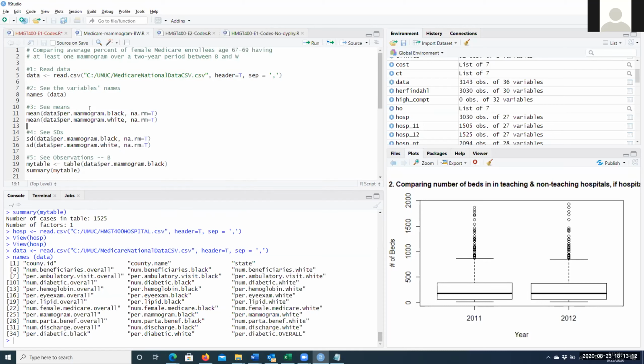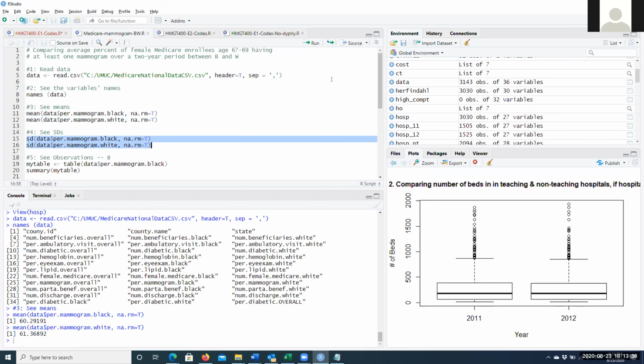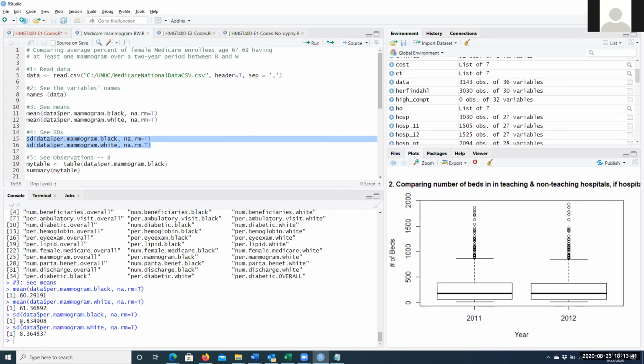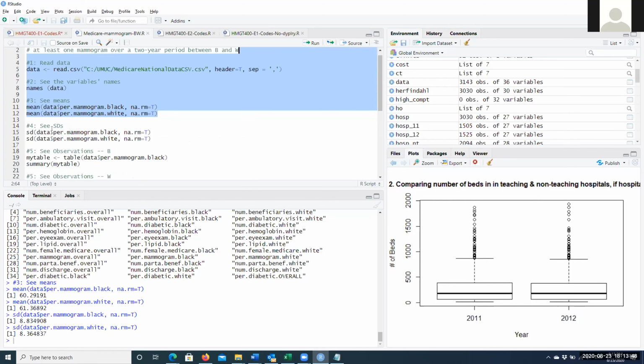And this is the code for the mean of this variable. Actually for this assignment, for the RStudio user, you should use maybe 4 functions. The first function is a means function, so you get the means of the variable. I have the mean for black, 60.29, and 61.36. I need a standard deviation. So this is the standard deviation, 8.83, 8.36. I need the number of observations, and these functions give me the number of observations.